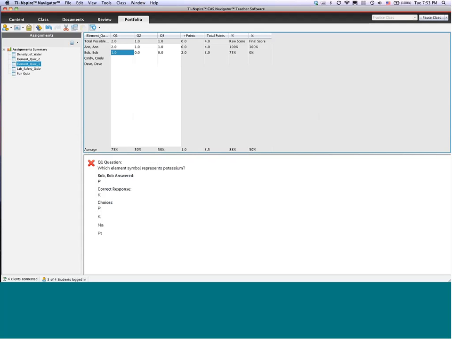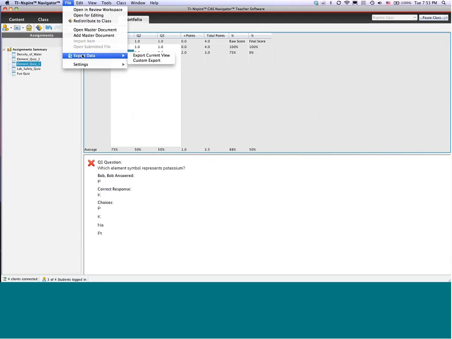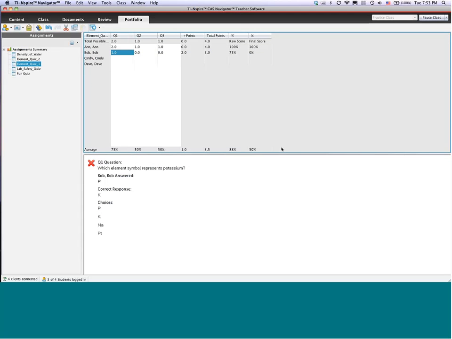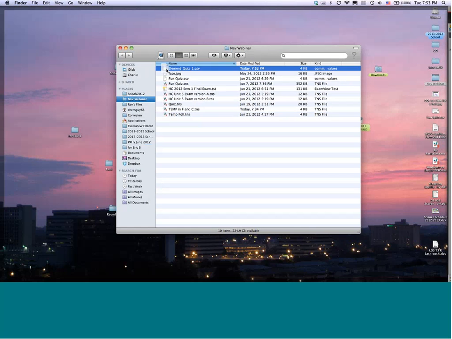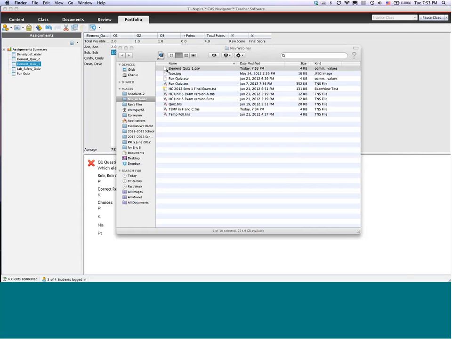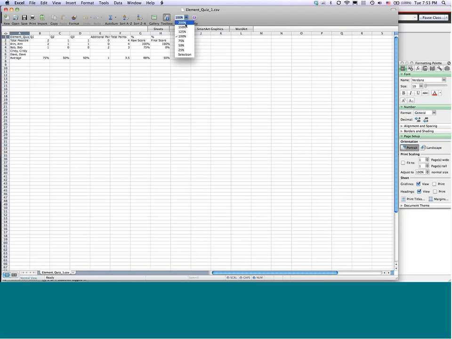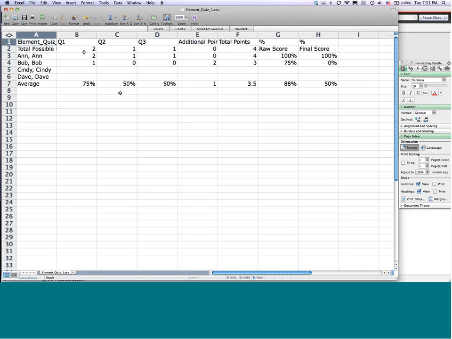One last thing I want to show you is that you can actually export all of this information into an Excel spreadsheet. So if we go up here to File, we can export data, and there's a couple of ways to do this. We can export what we're looking at right now, which I want to quickly show you for this assignment, element quiz 1. And let me, on my desktop, quickly find that document that I just created and open that with Excel to show you what that looks like. So we actually have here all of that same information, and now I can edit it if I want to, or I can maybe copy and paste and put that into a gradebook program. And so that's kind of a nice feature.